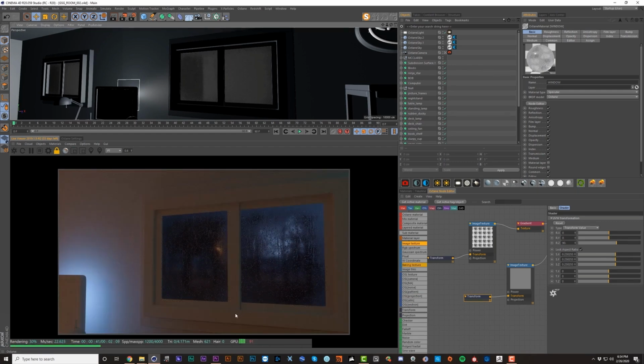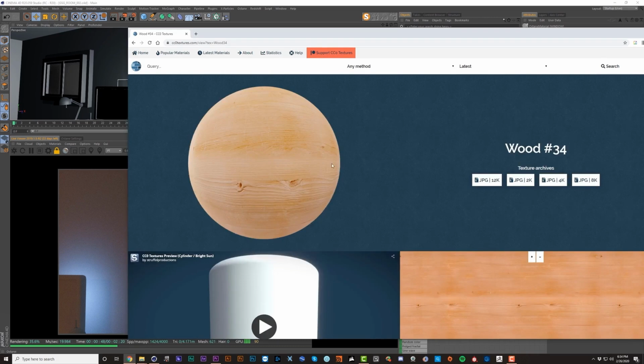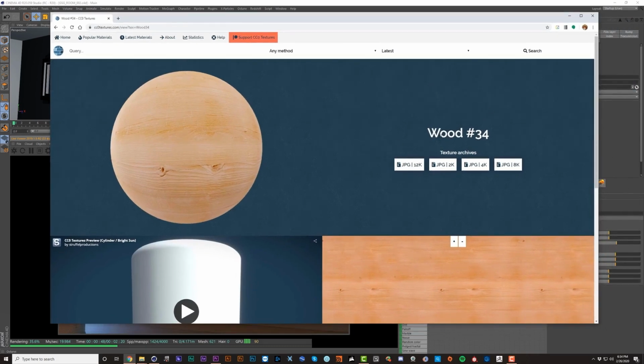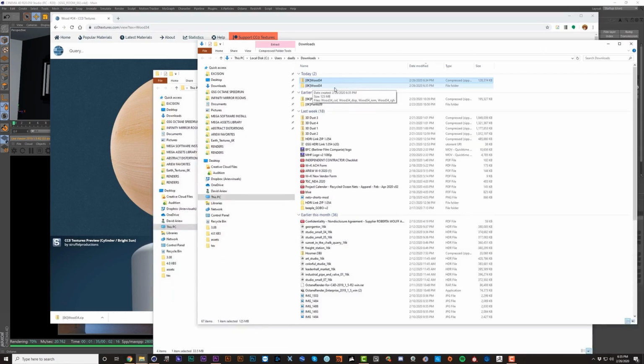Okay, so for this frame, I'm thinking we do a bit of a chipped wood type look. So we can come back to our CC0 textures, and here is this one called Wood 34. So I'm going to use this as my base and download the 8K JPEG. Now just a quick note, don't do what I do and leave your textures in the downloads folder.